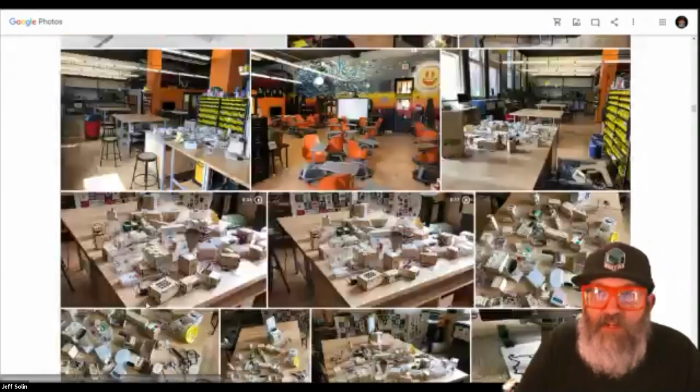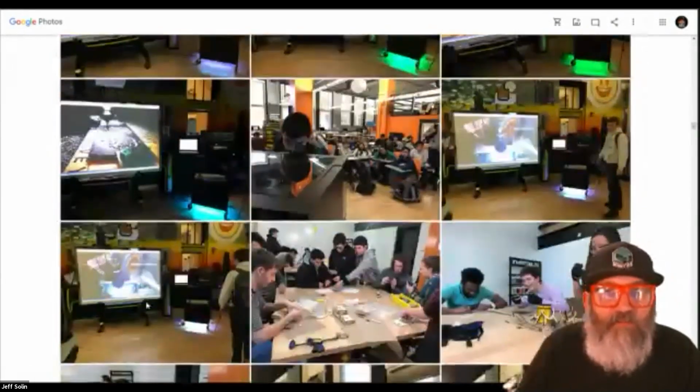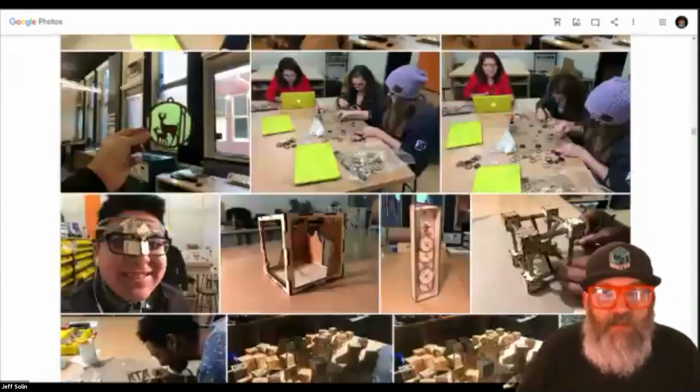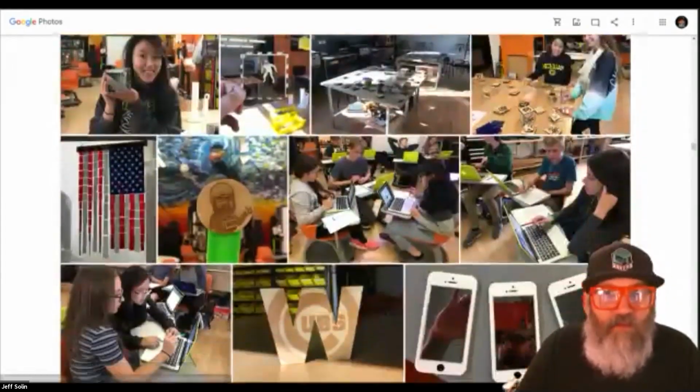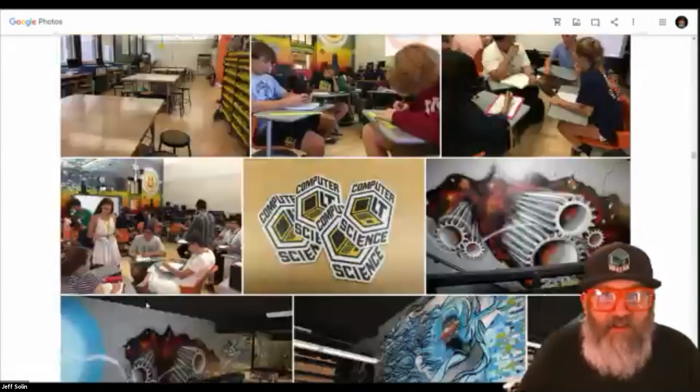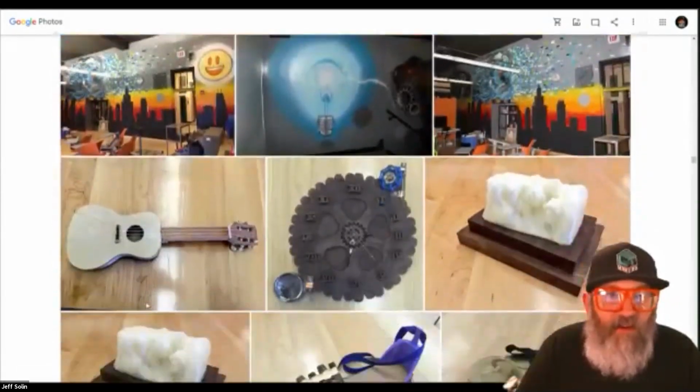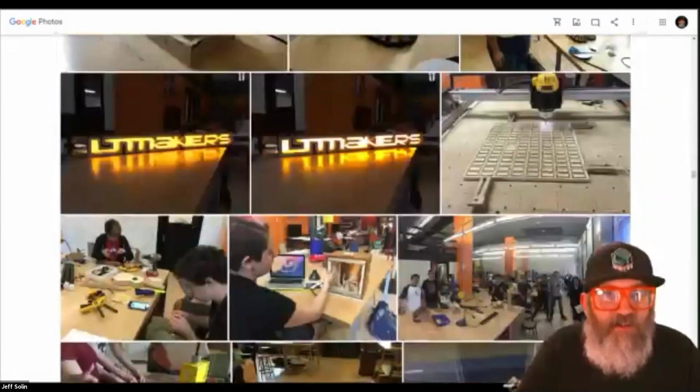The laser cutters, you see, these are all pictures from inside the lab. I'm going to see if I can find additional pictures.